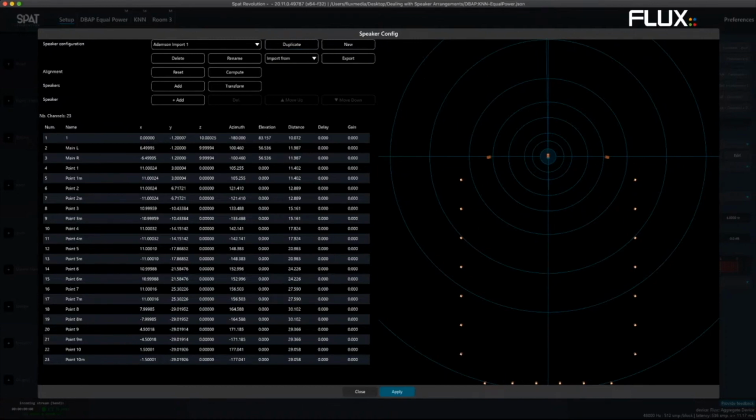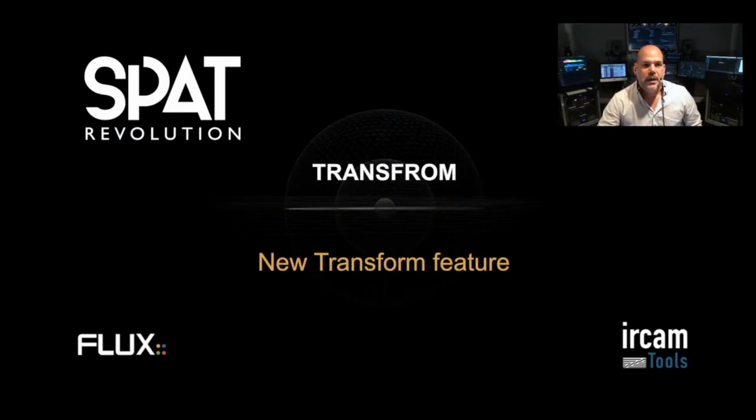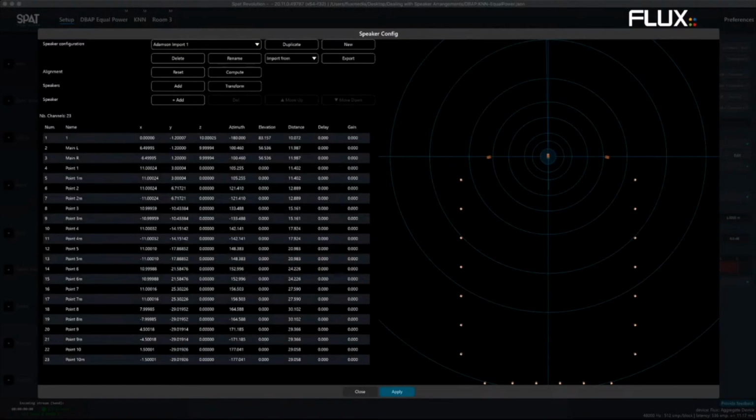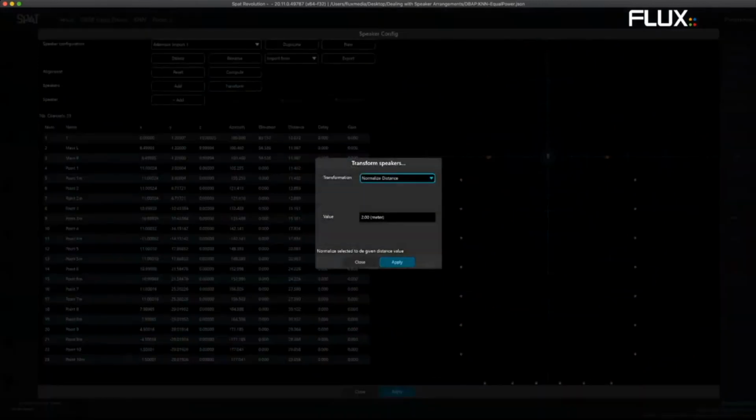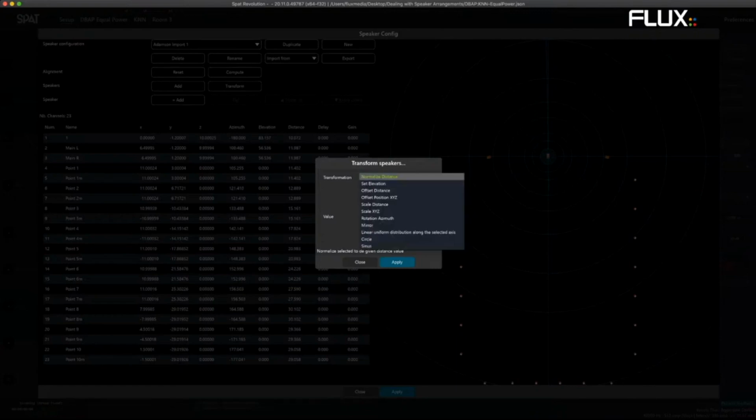Yeah, well, I think we can pretty much right away talk about this new transform feature, right? We've got the little challenge here that the reference point of their export is not the same as what we want it to be. Rest assured, thanks to transformation. Transformation allows you to transform the speakers or the arrangement in a long list of ways, and I'm not going to go through all of them. In our particular setup here, we can scale distance, or rotate the arrangement on the azimuth.